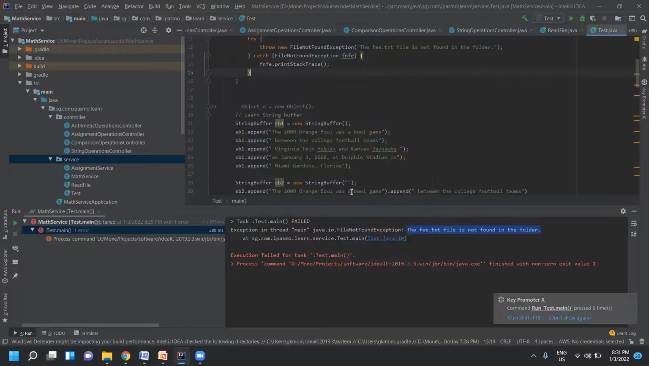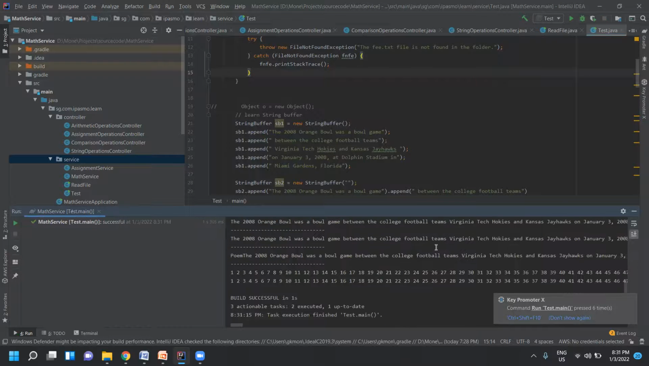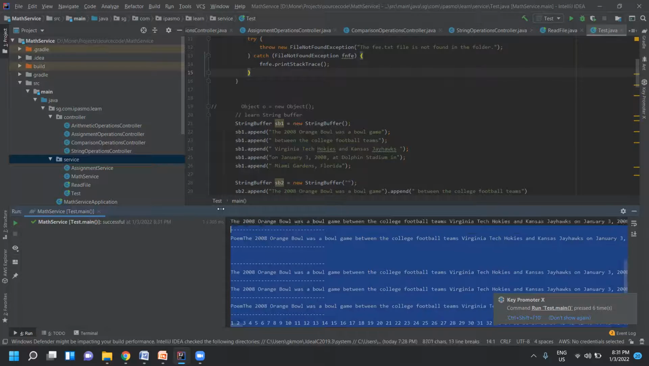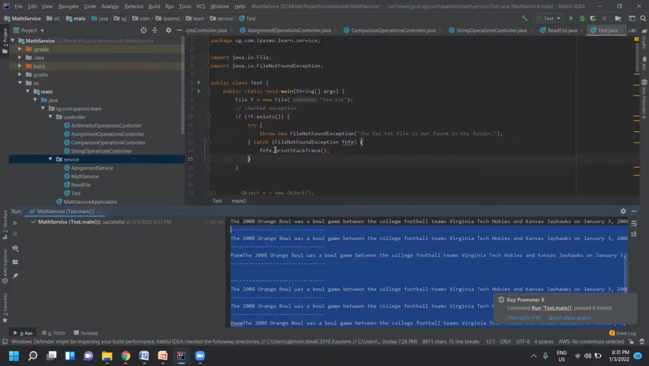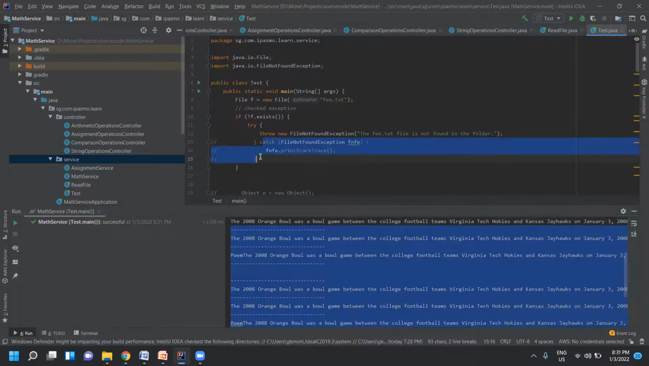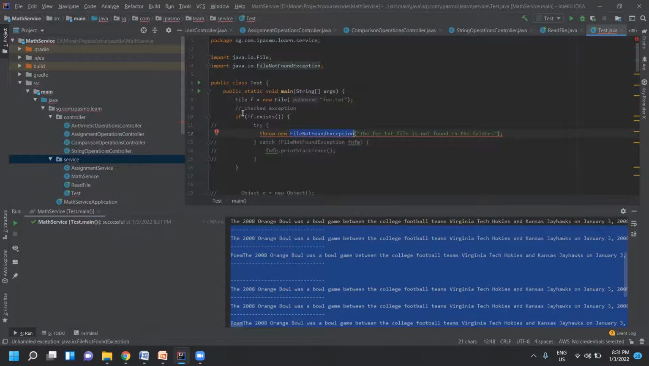So now we'll run this program. See, all the outputs are also printed. You see all the SOPs. In the earlier case, it was a hard block. If we don't mention this, it is a hard block. It means the file is not existing. So if the file is not existing, it will throw this exception.